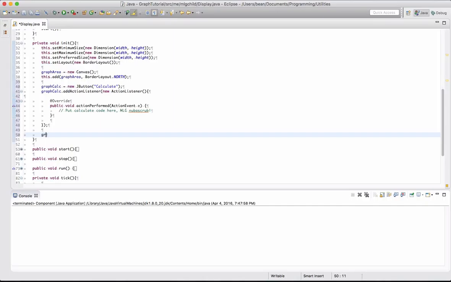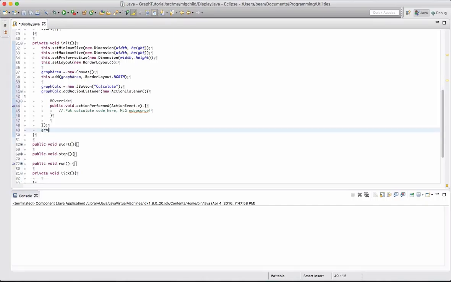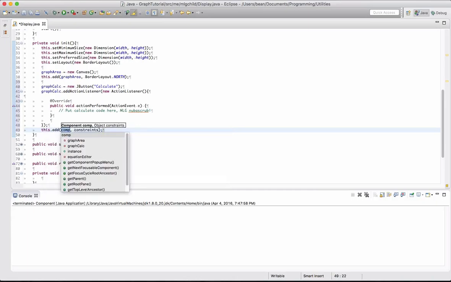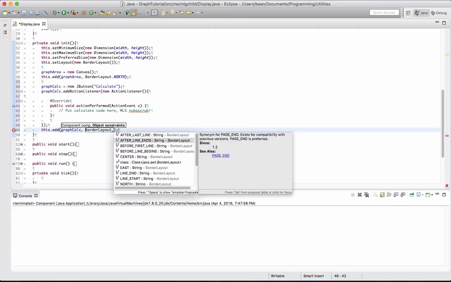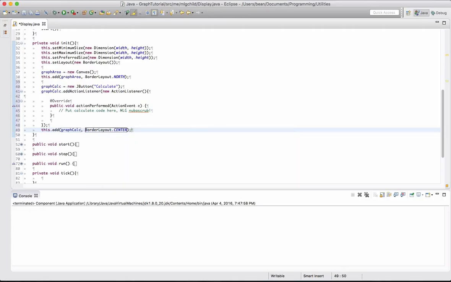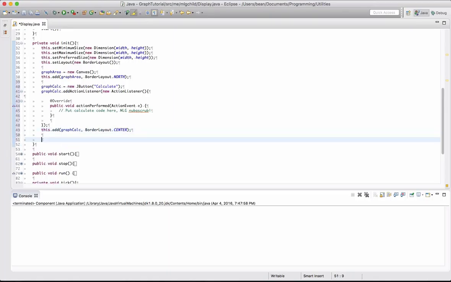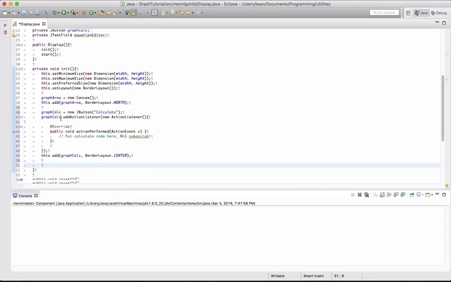And then lastly, we're going to add this to BorderLayout.CENTER. And lastly, but not leastly, we're going to add the equation editor.